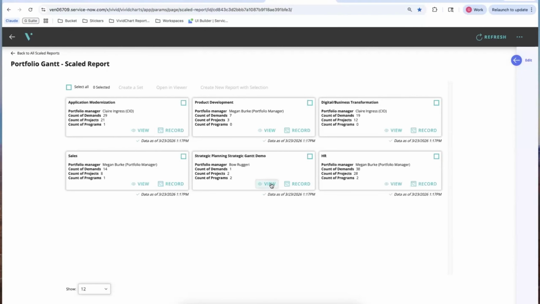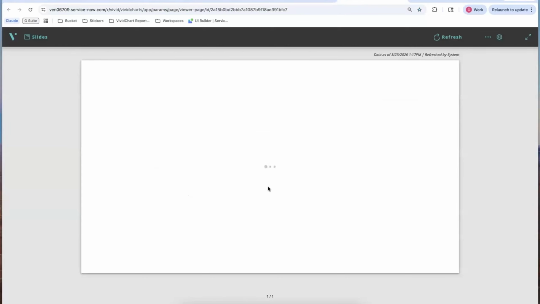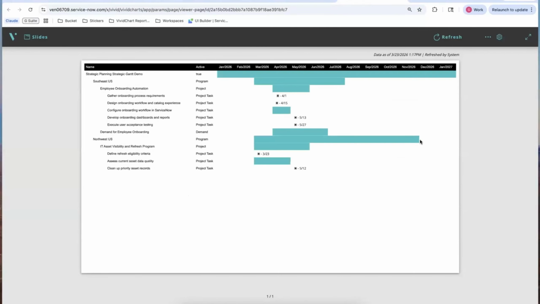I'm going to go ahead and open this in VividCharts. Again, it's a totally different report, but it's the scaled report. So this is a strategic Gantt that's been filtered down to this strategic planning Gantt demo portfolio. In this case, we have programs, projects, all the configurable things that we can do inside of building a VividCharts report. Again, you are inside of the VividCharts experience here.